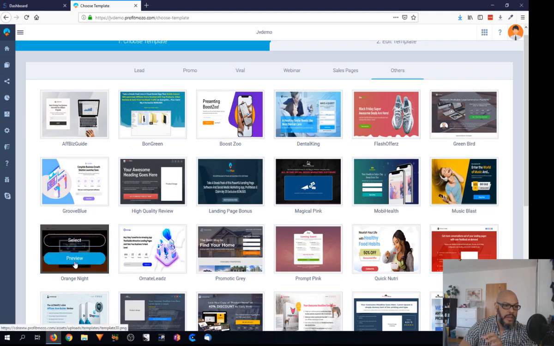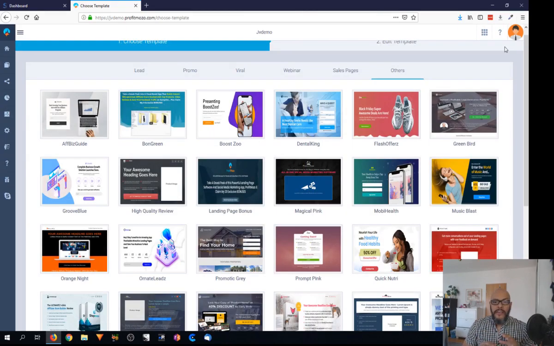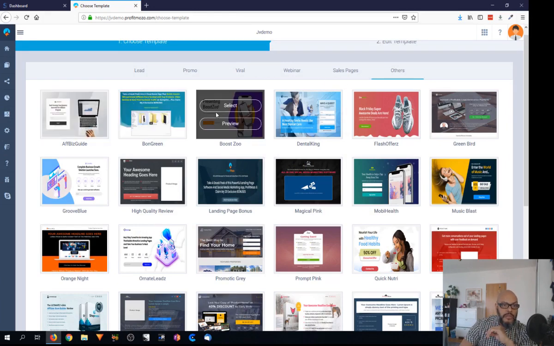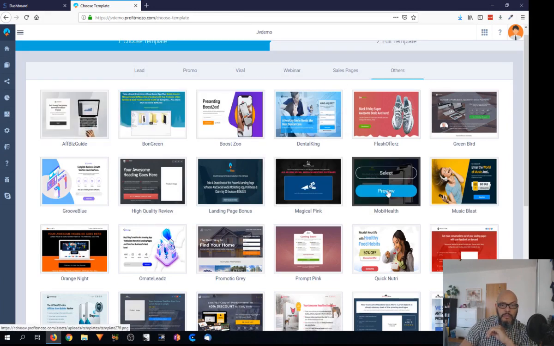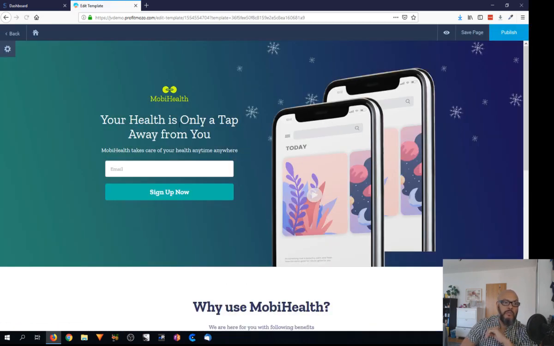For instance, this one is similar to a bonus page. You can put in your headline and everything, and you click here to claim your bonuses. So you can create all different types of pages. Let's just, for testing purposes, pick one, so you have an idea of how you modify things here.